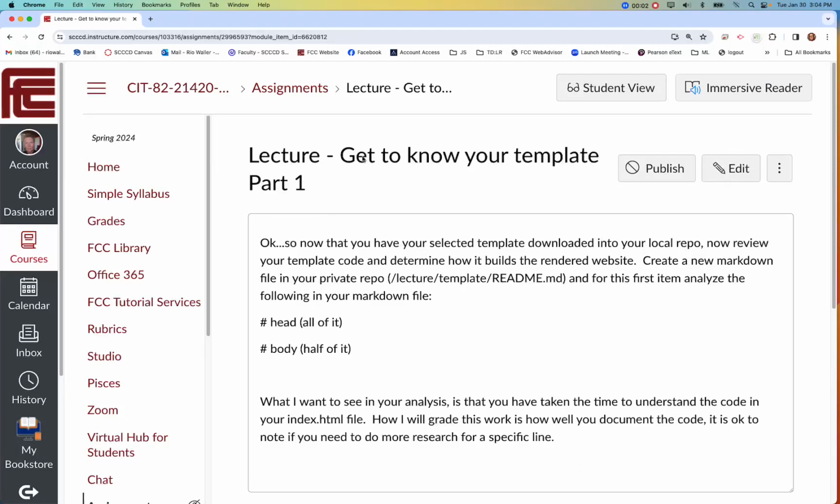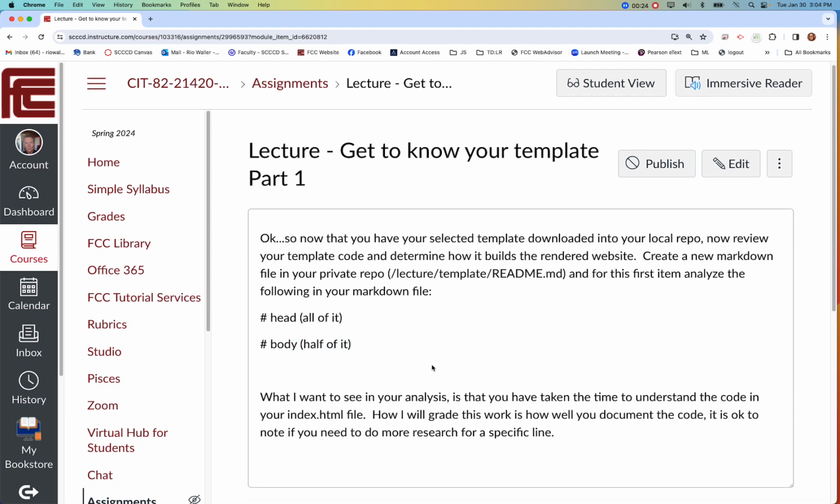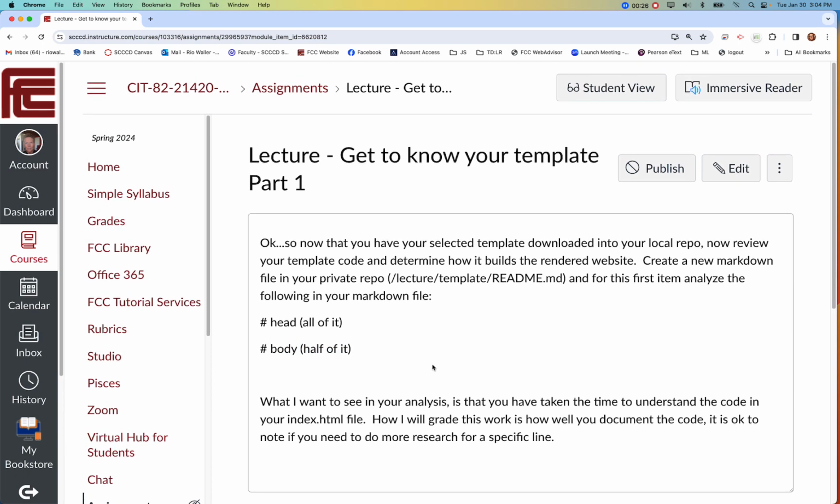Okay, so now let's get to know that template, and like I said last time, we'll do two parts. Part one this time, part two on Thursday. So here's what you want to approach, and I'll show you where and how to create the file in a minute. But you'll do all the head section and half of the body section for this analysis, and you'll do it in a markdown file.